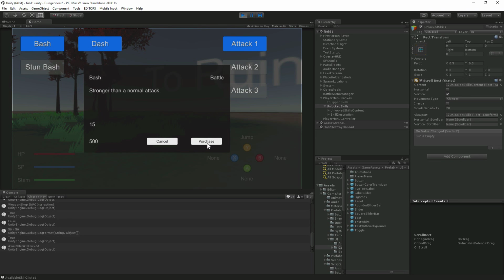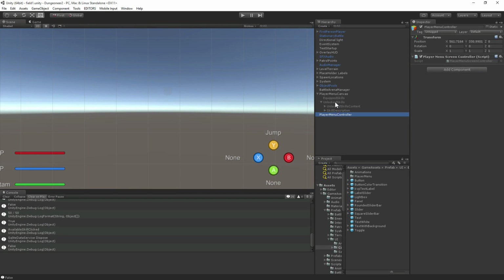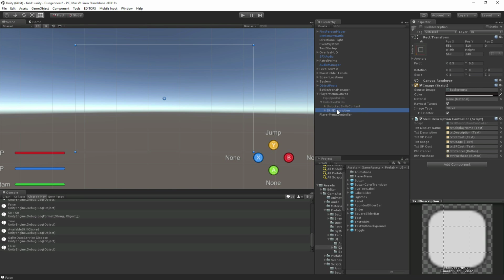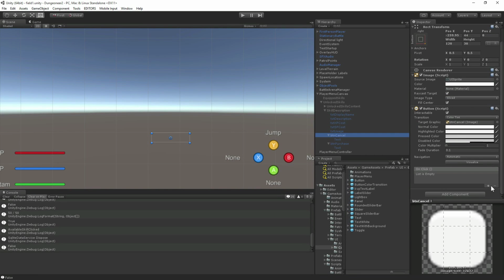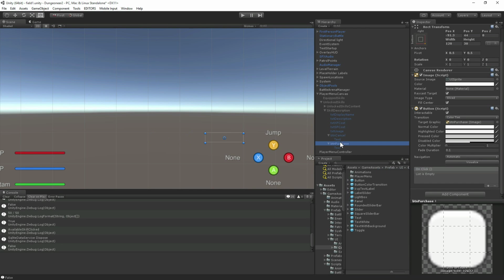which it didn't do, and purchase didn't do anything either. So clearly there's some disconnect here in my event subscription. No, you know what? We forgot to do something. In our skill description window here, we have our buttons that have no events hooked up to their click. So this is where we need to grab our object here, look at our skill description controller, and wire it up to the cancel click and the purchase click.